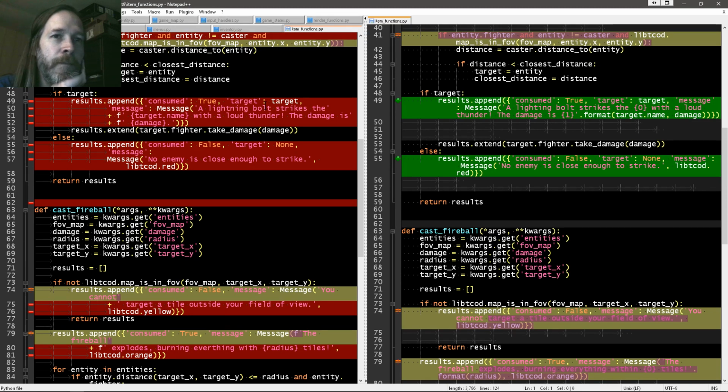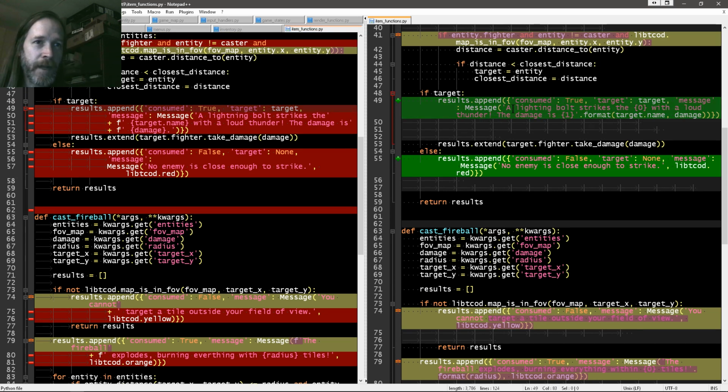Okay. If target is outside a pen, consumed equals true. Target equal message. Target, what? Okay. Target. Message key has a value of message. And this is a message that might be screwed up. A lightning bolt strikes the bomb with a loud thunder. The damage is damage. Target name damage. Yeah. Results that extend. Target.fighter.take damage.